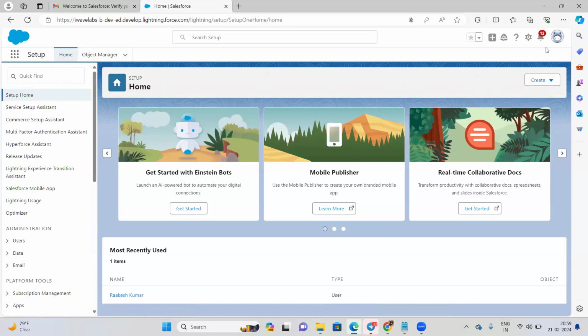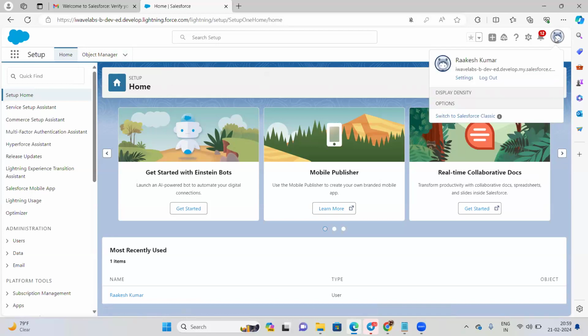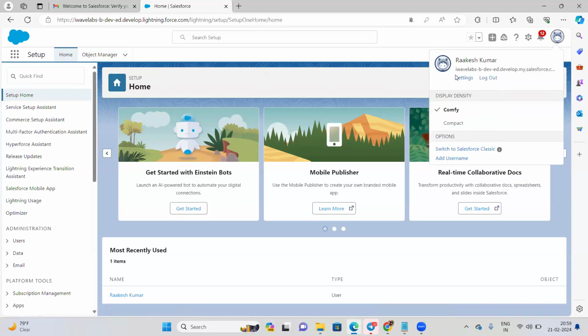And at the top, you can see your profile page. You can view your profile, so by default you can see.